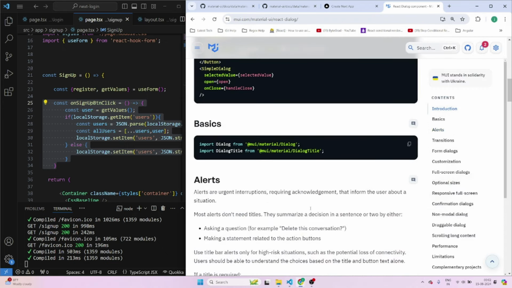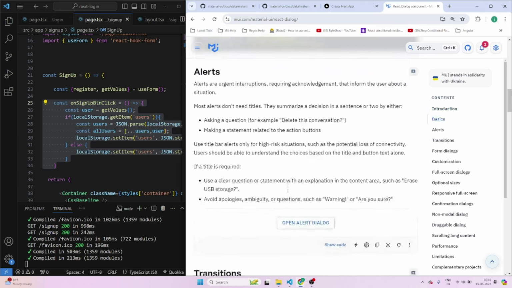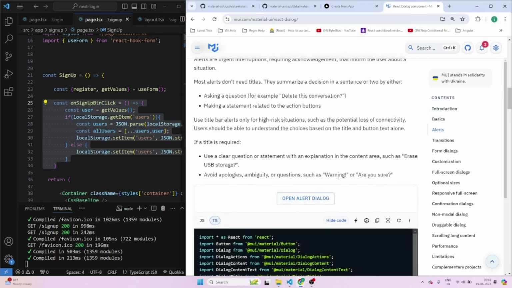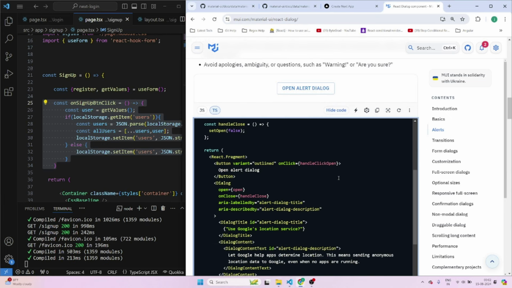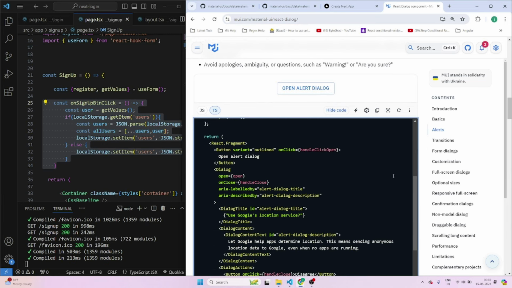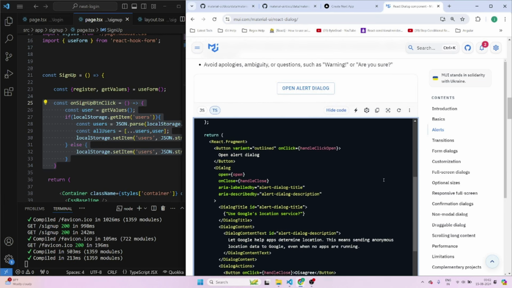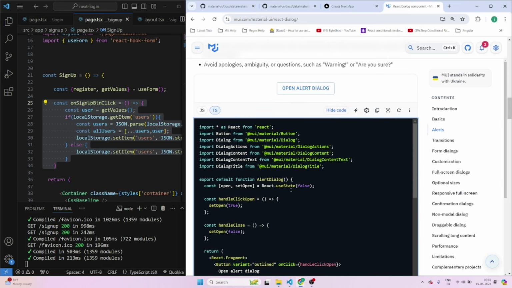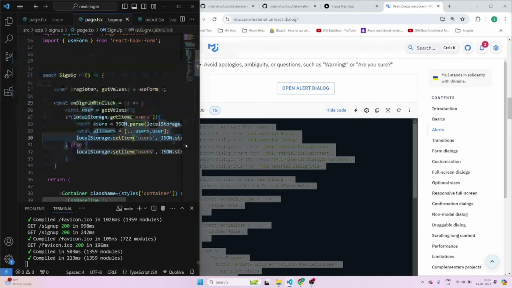So here you can see alerts, which is something we can use in our application. So I'll just go to the show code here. You can see we have a React fragment here that we can use. So I'll just copy this thing, go to our application.